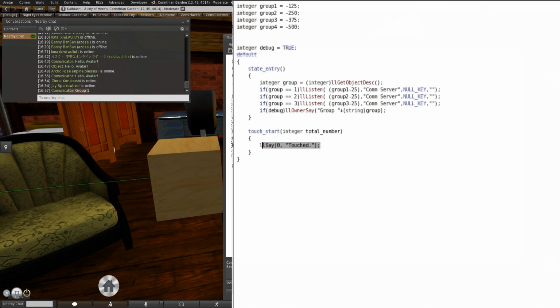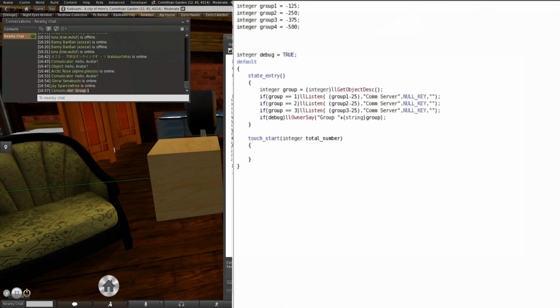And touch start. Now, we're going to want to have a listen be able to be turned on or off. The way to do that is we create an integer, cast, shortened from broadcast.